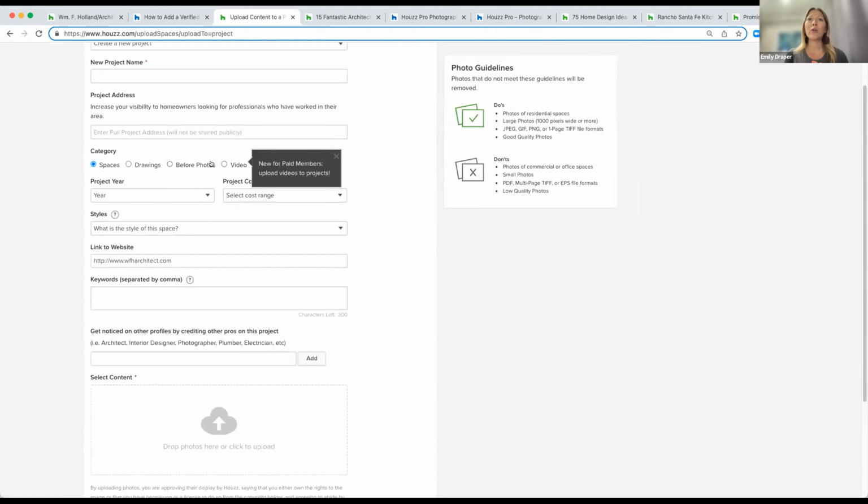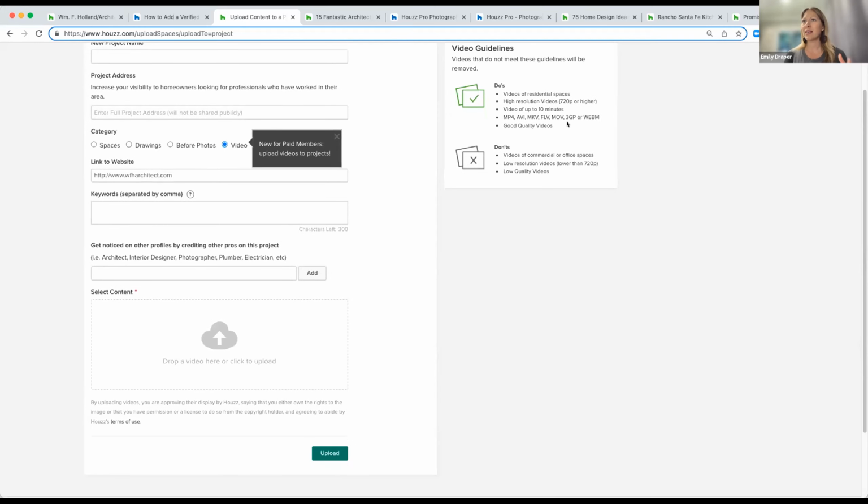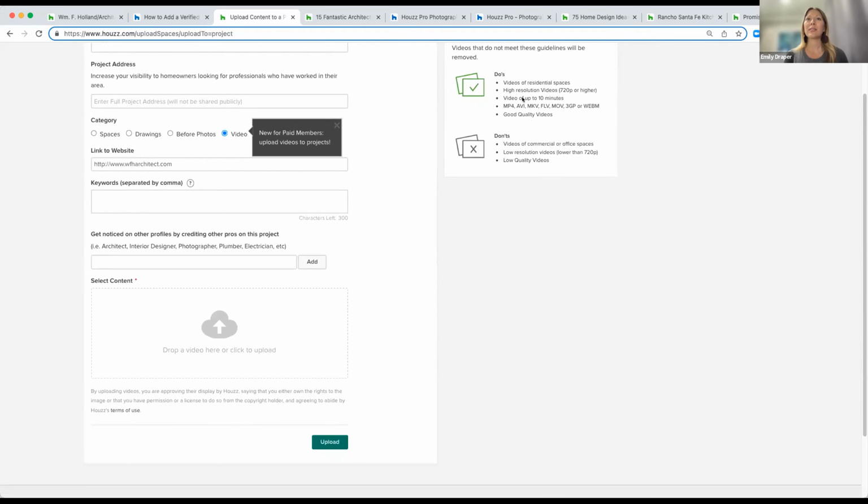And then when I select video, you'll see it has a different set of guidelines for video as well. So it'll show you, again, acceptable format. It can be up to 10 minutes, and it needs to be 720 or higher pixelation, things like that. So those are things to keep a lookout for.